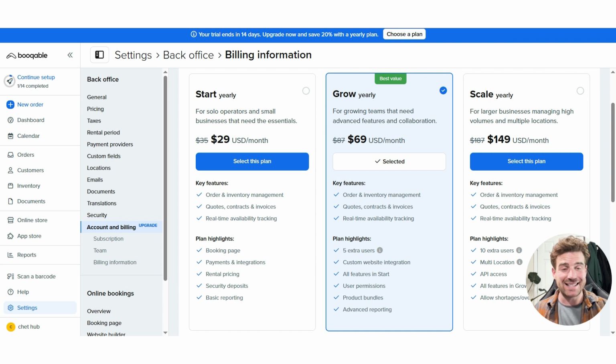The second plan is the Medium plan, which costs $87 per month. This is designed for growing rental businesses and includes everything from the Small plan, along with additional features such as product bundles, barcodes, consumables, recurring orders, and booking site customization.